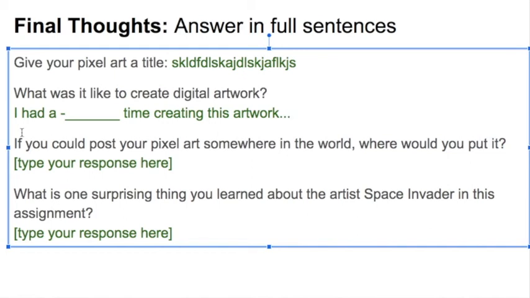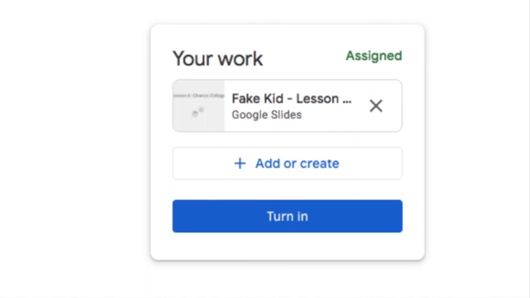Continue your thought. If you could post your pixel art somewhere in the world, where would you put it? And what is one surprising thing you learned about the artist Space Invader in this assignment? Last but not least, your work is going to save automatically, but remember to press Turn It In after you're done with your assignment.